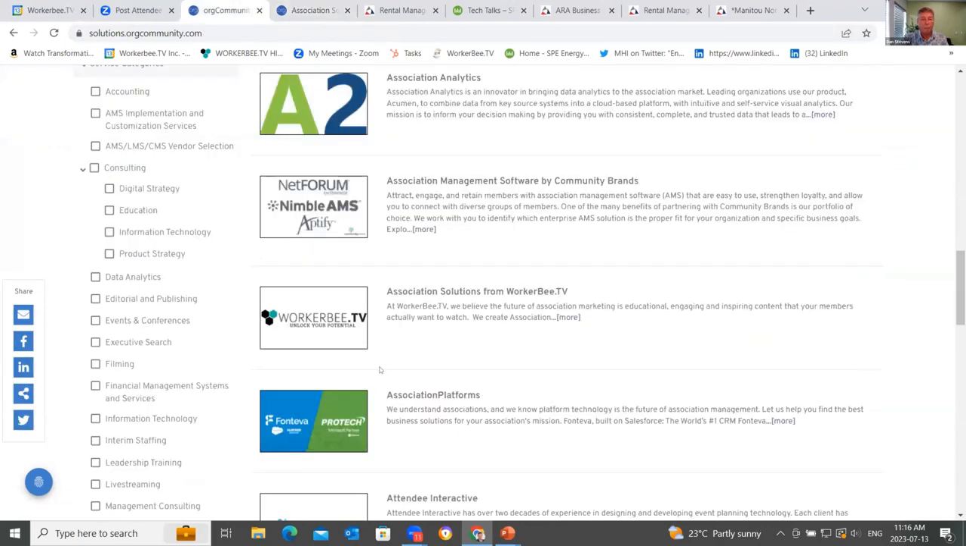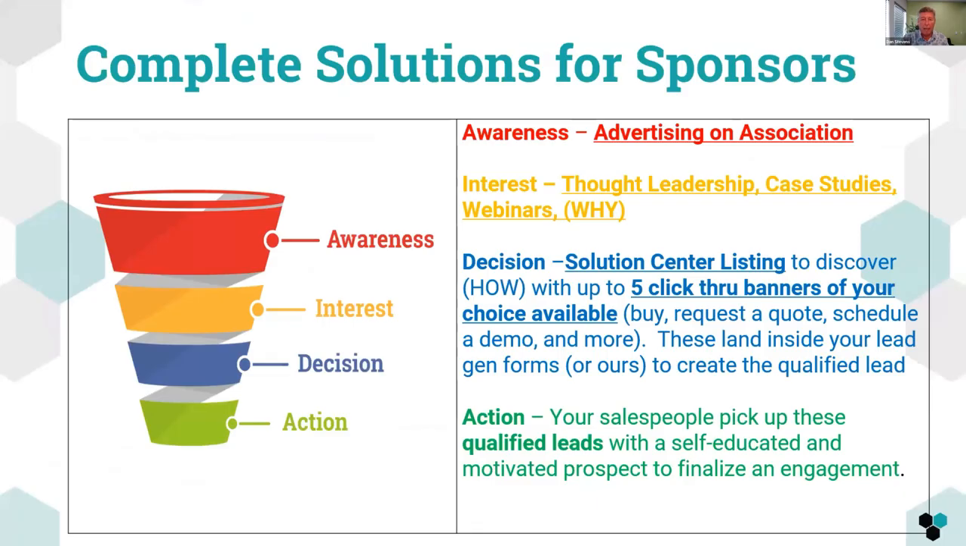So anyways, let's go back to here. When you look at that, the last stage is action. It's very rare that people are going to look at a banner ad and want to buy something. It's very rare that people are going to just look at thought leadership and go, I think I know what I should buy. You need to take people through those educational steps.